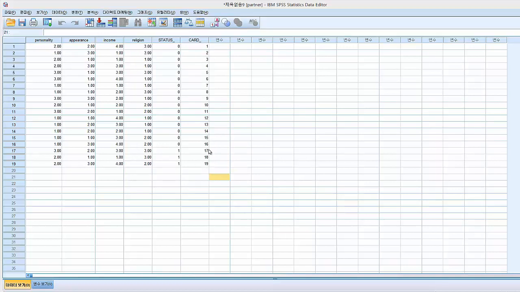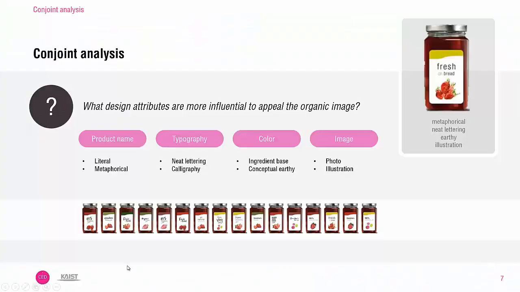So all 19 people will have different profiles, and your subjects need to assess the likelihood for each of the 19 people, or they can rank the 19 people in order of their preference. Here is another example.